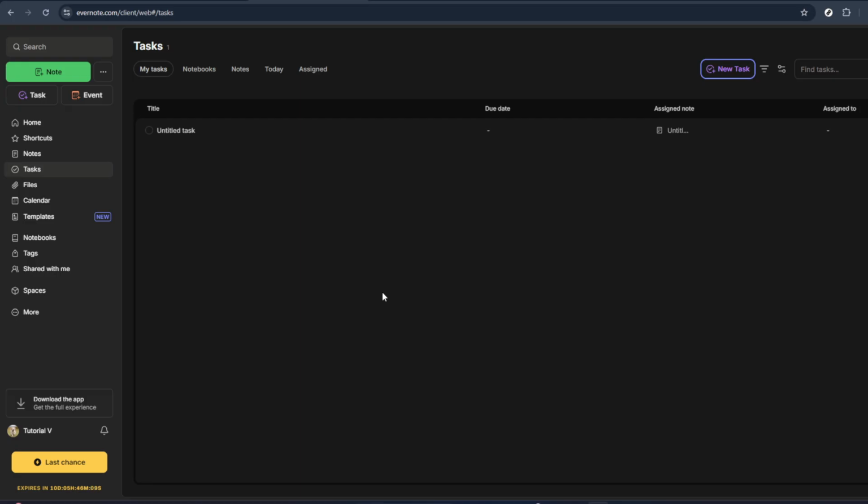First, make sure you're signed into your Evernote account in your web browser. Once you're in, look over to the left side of your screen. You'll see the main navigation bar, which usually includes options like Notes, Notebooks, and other sections. In that same area, you'll find the Tasks section. Go ahead and click on Tasks in the left sidebar. This will open the dedicated Tasks view where you can see all of your existing tasks and create new ones.